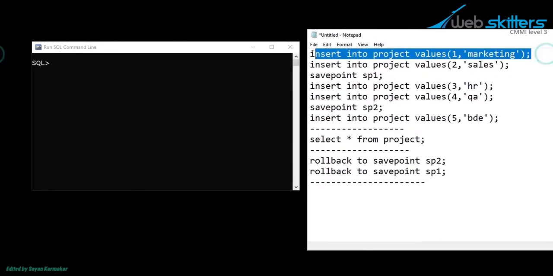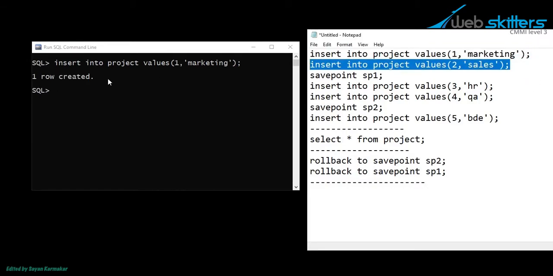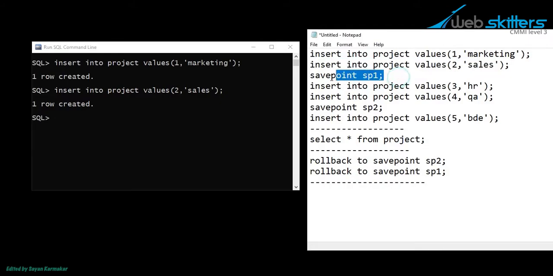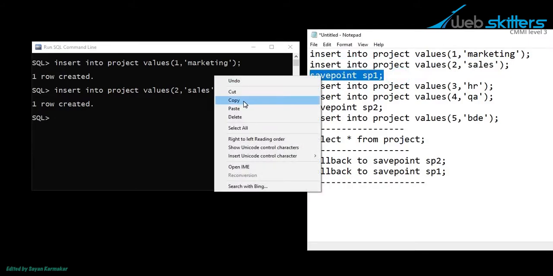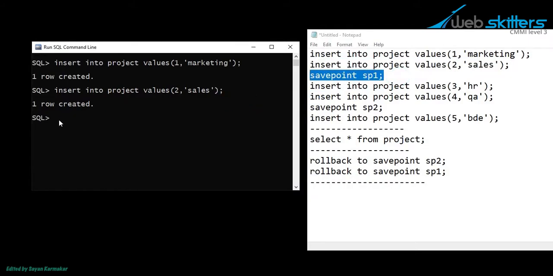So the very first command, I will be firing the following insert query. Yes, the row got inserted, and the second insert query I will fire as well. So consecutively I have inserted two tuples. Now I will be going for a save point. When you are going for a save point, you have to specify a name for the current save point. So I'm giving a name called sp1.